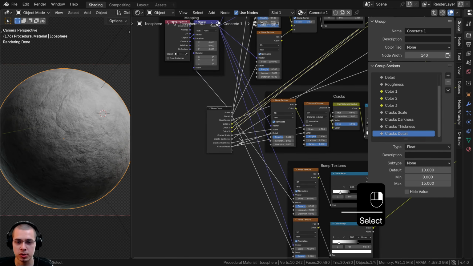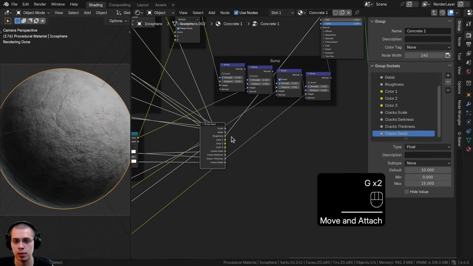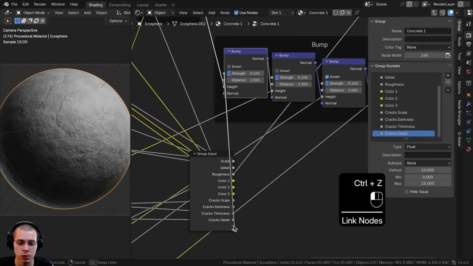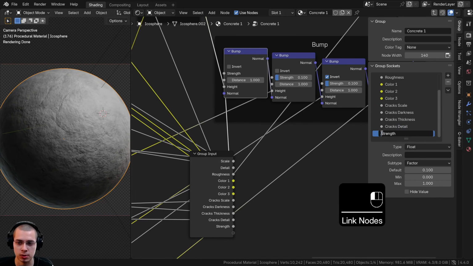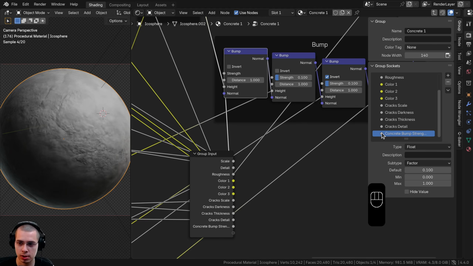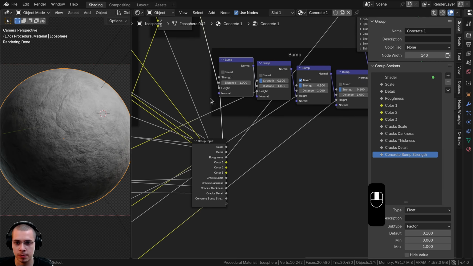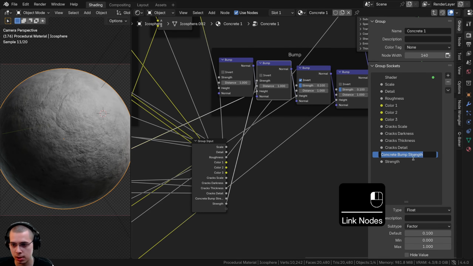And then I want to control the bump strengths. So if I just drag the group input right over here, this first bump strength is just the concrete. So we'll put the strength into the extra socket. Let's just rename this. And I'm going to call this one concrete bump strength. I can also drag this down here to make this a bit bigger. Then this one here, that's the cracks. So I'll put the strength into the extra socket. And this one, I'm going to rename this one to cracks bump strength.